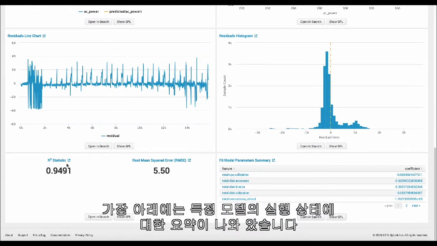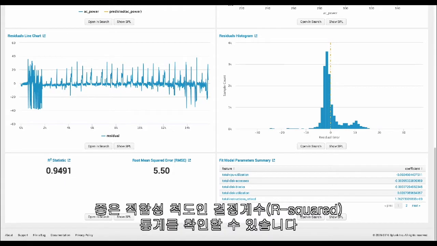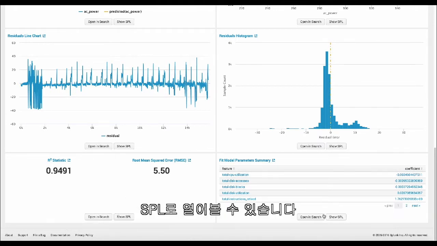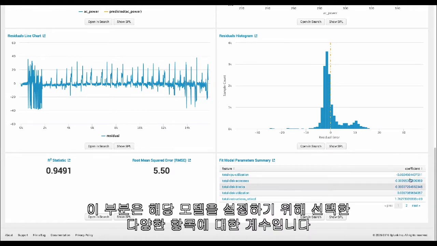At the very bottom, we have sort of a summary of how that particular model is doing. We have the R-squared statistic, which is a good measure of fit. How good is our overall model at fitting all the data points in our selection, right? And again, everything here is available in SPL. You can open it up. Here are the coefficients for the various features that you've selected to feed into that model.